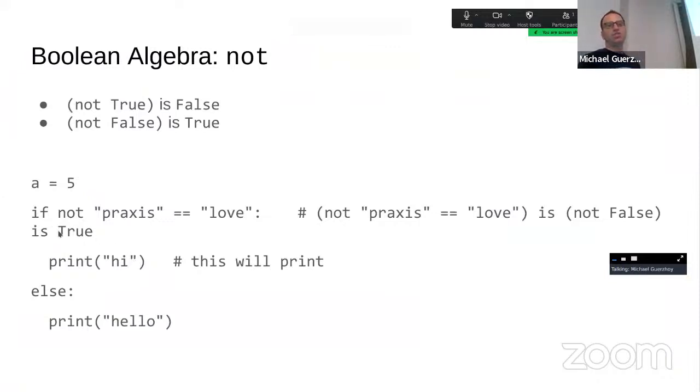So this is just part of the comment. We're saying if not praxis equals love, print hi, else print hello. Okay. So does praxis equal love? Anyone? Well, in some sense, but the string praxis and the string love are two separate things. So that means that this is false. So not this is true, which means that you'll go in here and you will print hi.